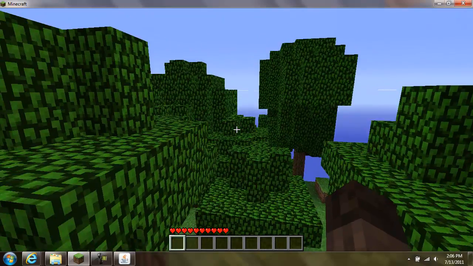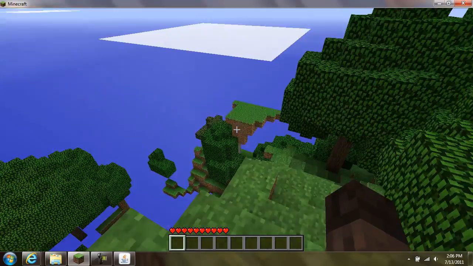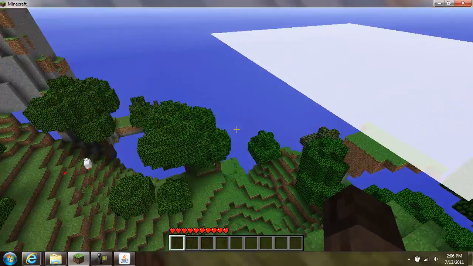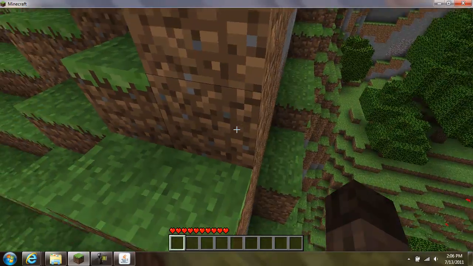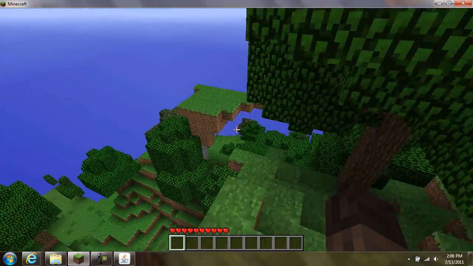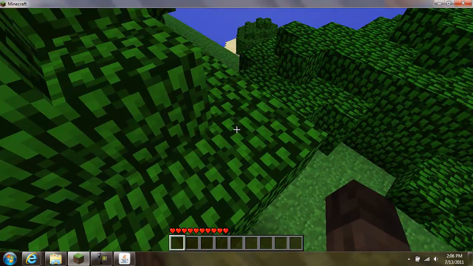So yeah, your server should spawn somewhere. You can do stuff with your friends. Now this tutorial, it's not over yet. You still have to enable it to where others can connect to your server. So I'll go out of Minecraft and show you how to do that now.